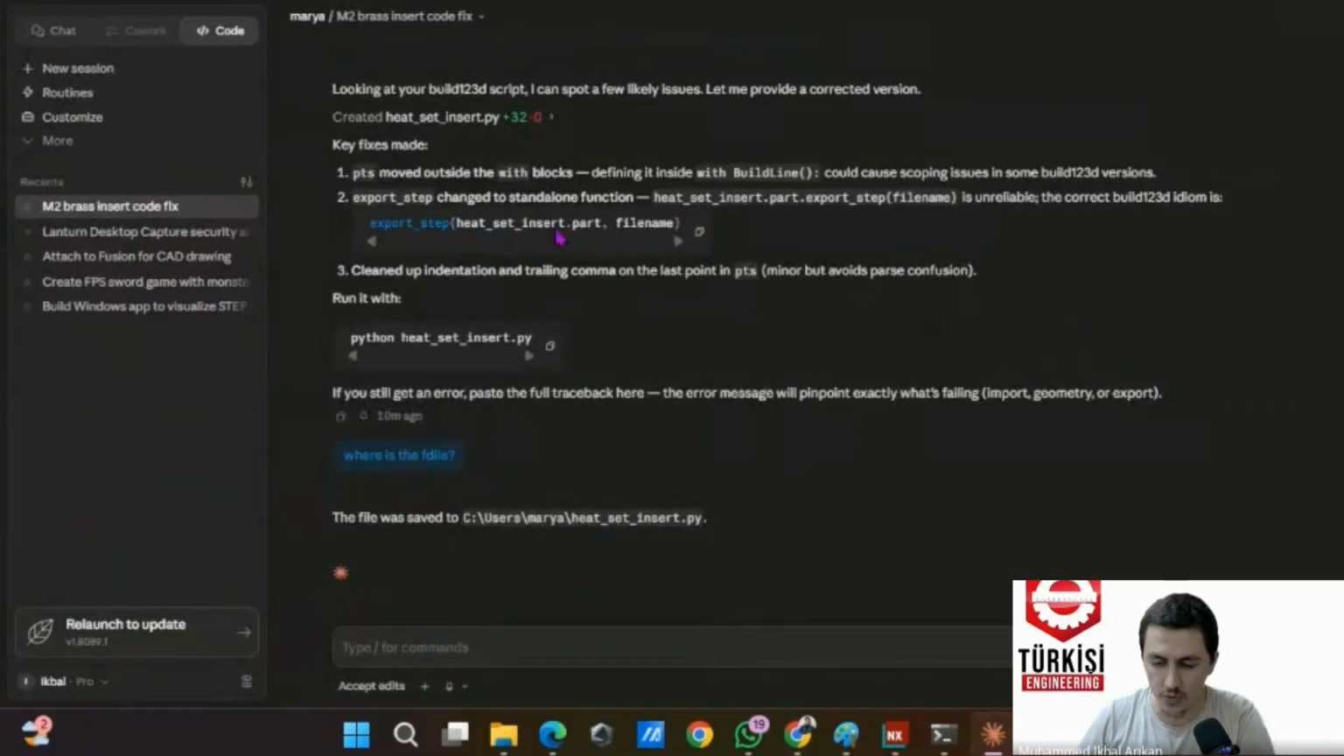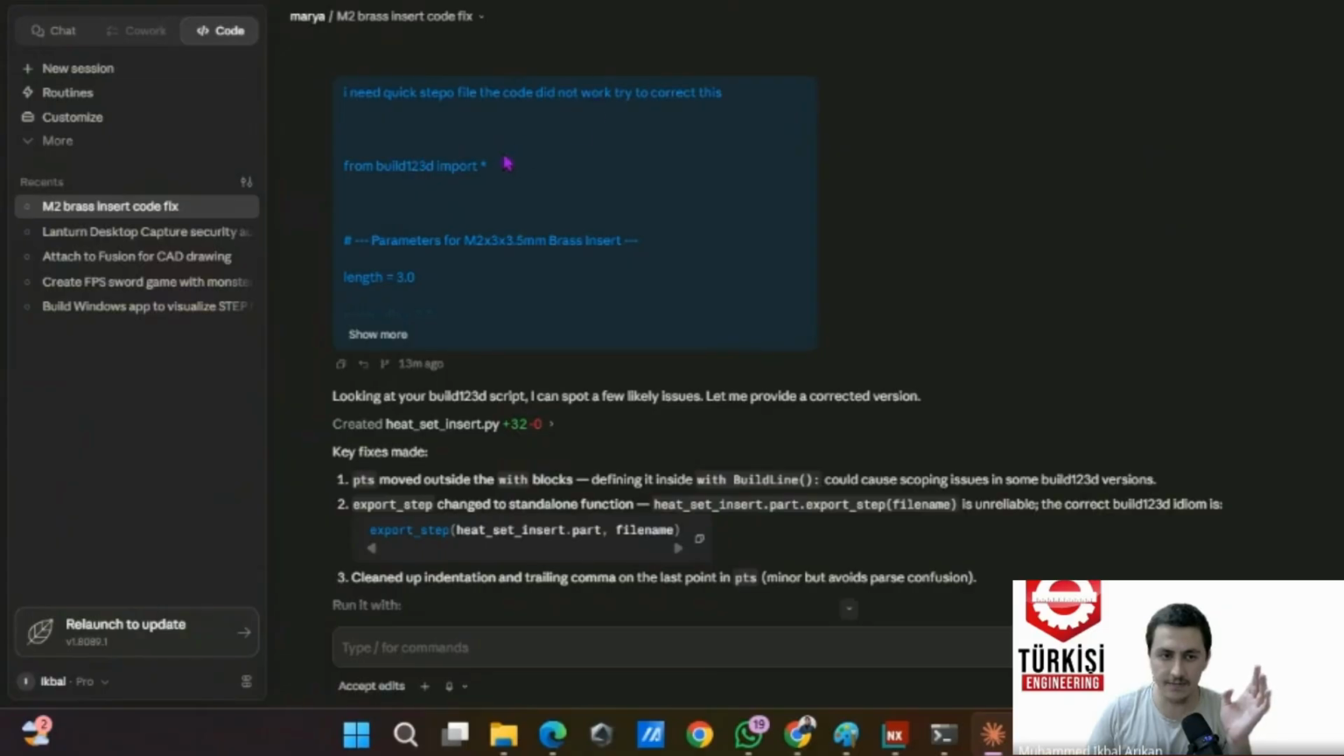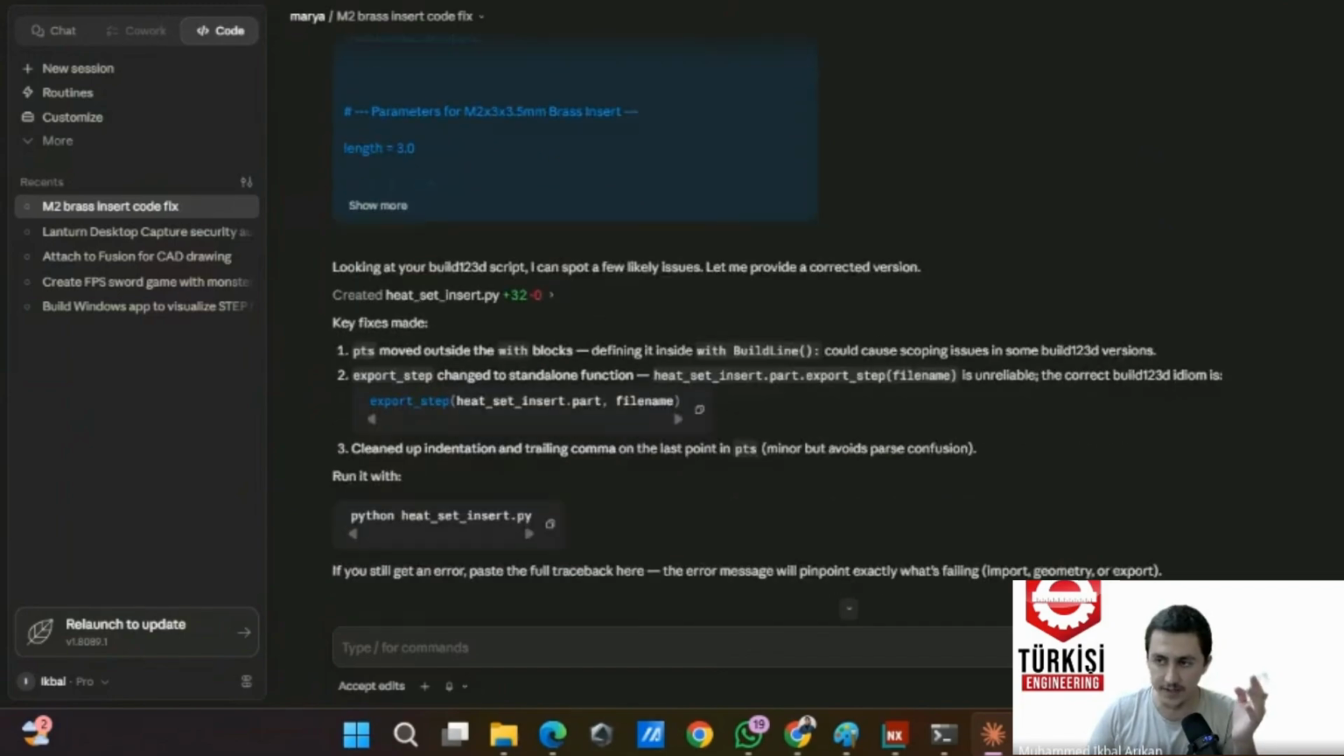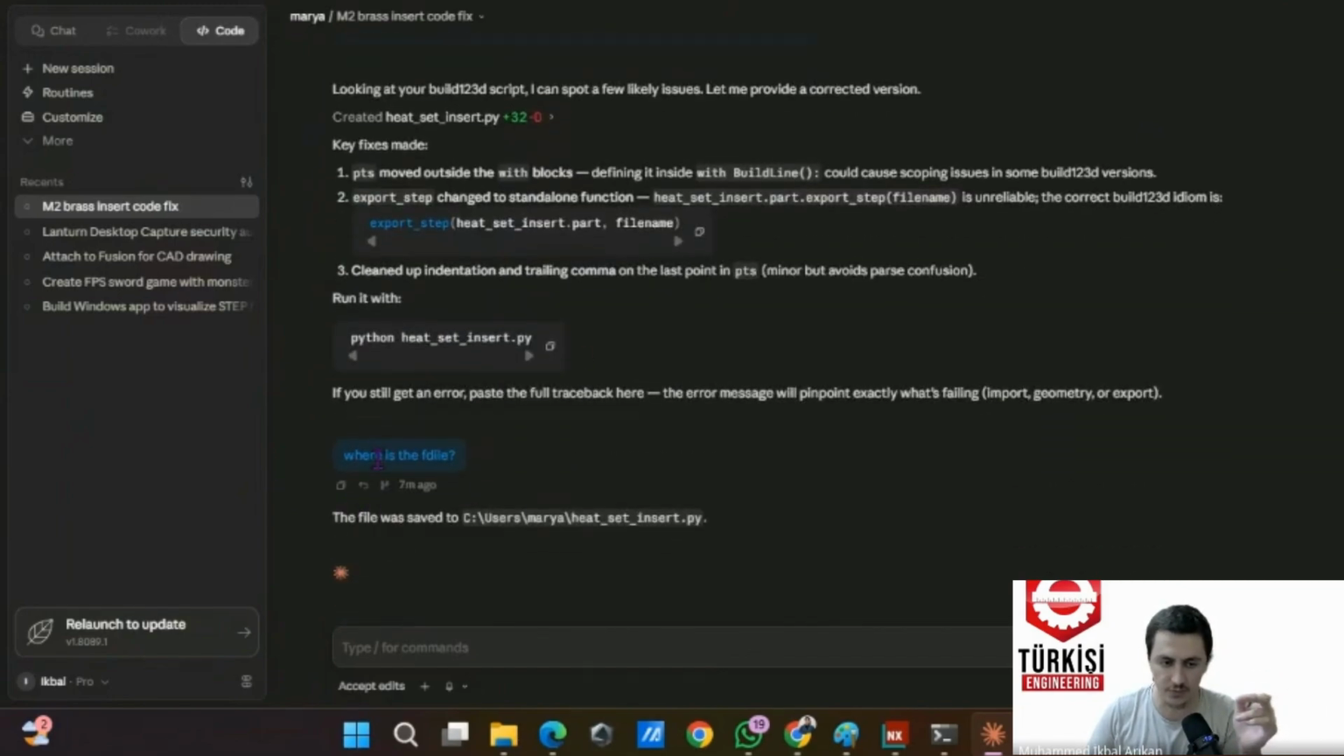Quickly, I went to Claude, because Claude is a tool for coding, it's very fast, and it can also locally access your Python code, like all files. This tool Claude now can access all of your local files. So quickly, I just gave a brief code, and said I need to correct this, and I need a very quick STEP file. Just copy and paste. It was very straightforward. Then, where is the file? I asked it. The file was saved to this folder.